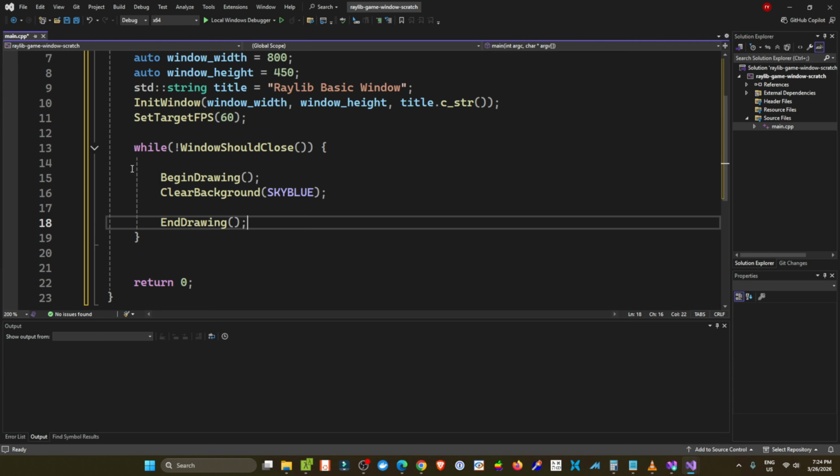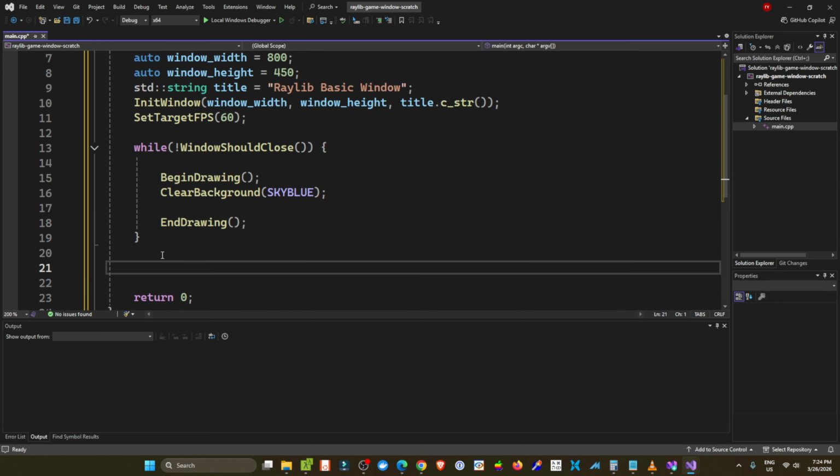So whenever you call begin drawing, then you also have to call end drawing. And remember, this is in that while loop that just keeps going until the escape key is pressed or until you close the window itself. And then the program will drop down here after the while loop, and we just call close window.